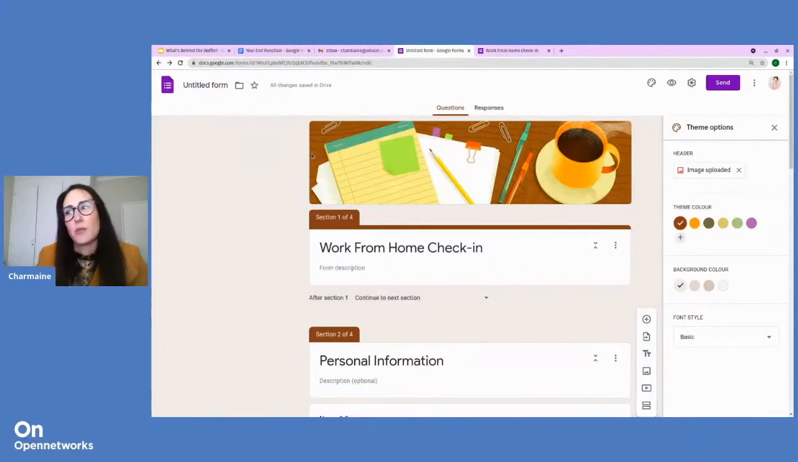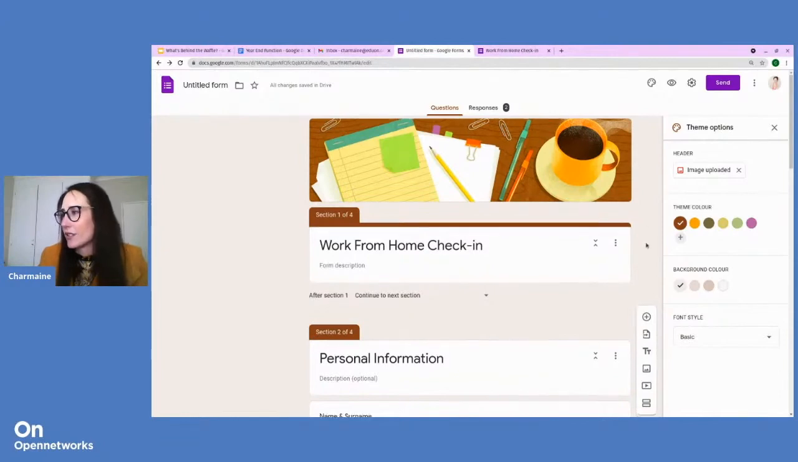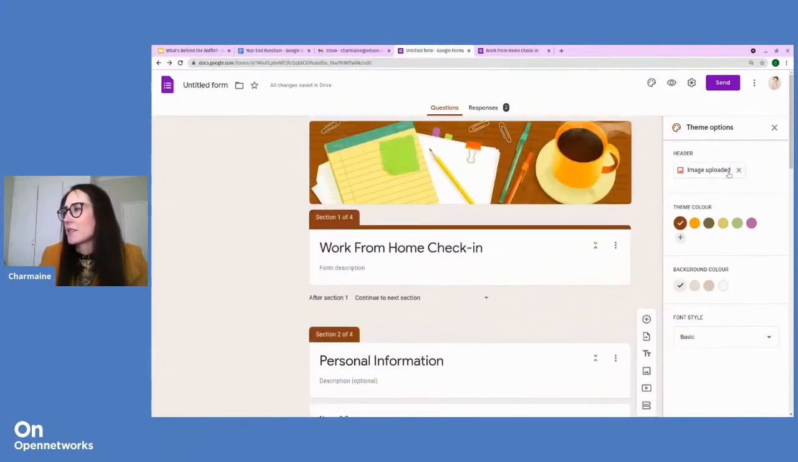That's what I meant with, if you upload your own branding, an image that has your branding on, the colors of the form would adapt to that image. So it would actually help streamline and make sure that there's some integrity in your corporate identity, which is quite nice.